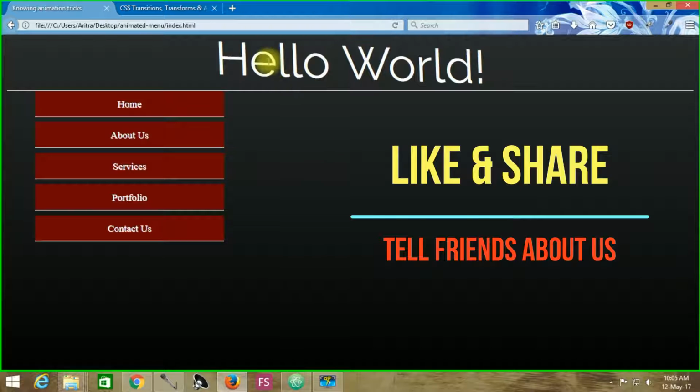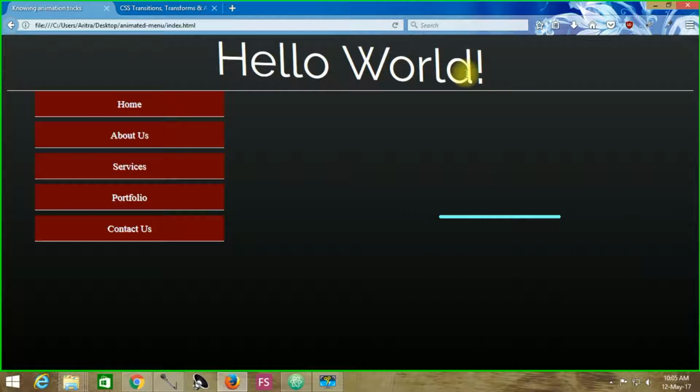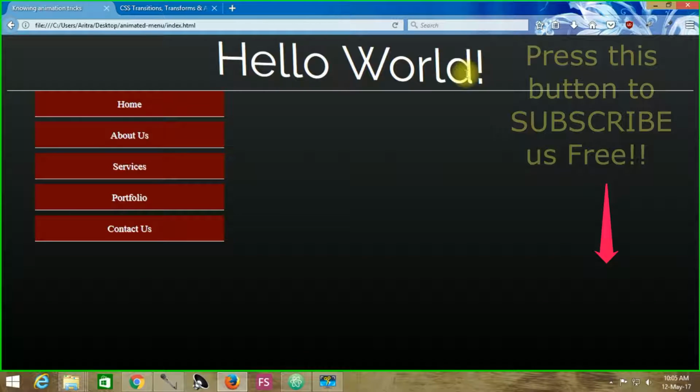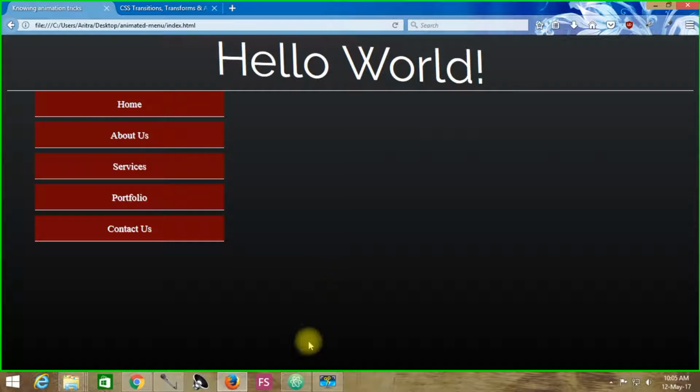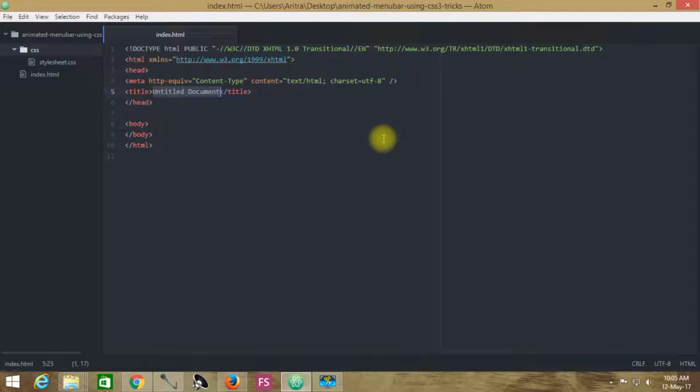Another thing that we can observe is a little bit of skewed text right over here. So these are the exact things that we are going to discuss today in this tutorial: how to obtain this kind of text effect in our HTML page. So let's hop into our tutorial. First of all, we are just changing the title.